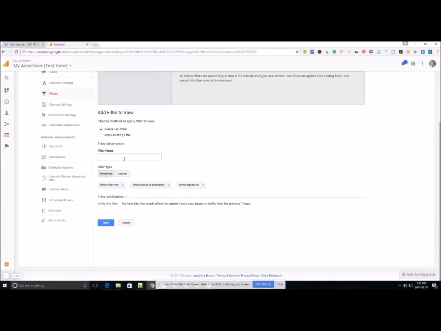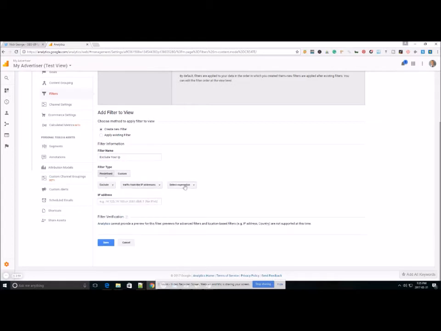Say you have a bunch of employees and you don't want to track their page views if they go onto your website. You want to exclude their IPs. You can do that as well. Whatever kind of filter you're looking to develop, you just give it a name here. So in my case, I put exclude your IP. Predefined filter, I'll do exclude traffic from the IP addresses that are equal to, and then you just enter your IP address right here, click save.